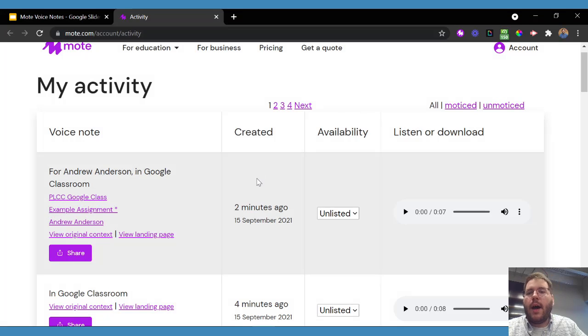All right. Going over to the side here, of course, you can see when it was actually created, its availability, whether you want it to be unlisted, hidden, or deleted. Unlisted simply means people have to have the link to be able to listen to the audio clip. Hidden means it's kind of private, only to you.